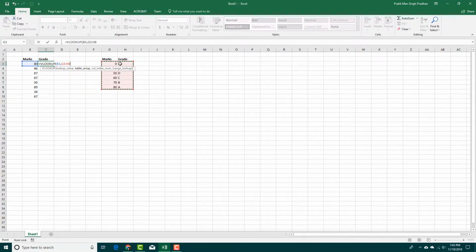And then I want the column index number. That is, it'll get the data from the right column right here. In the left column, it'll find the marks. So I'm going to press comma right here and press 2, just like this.